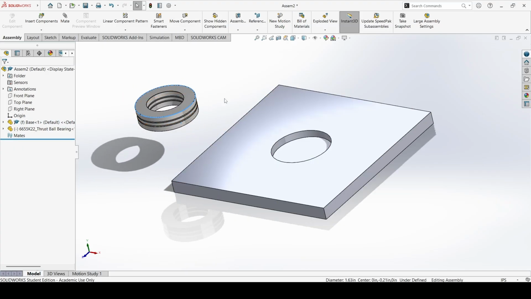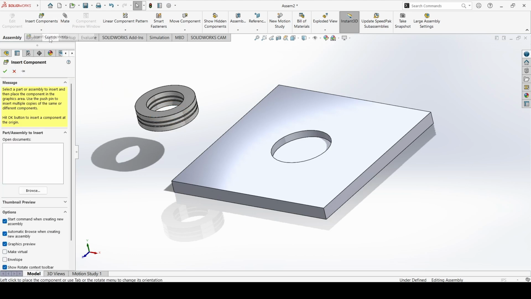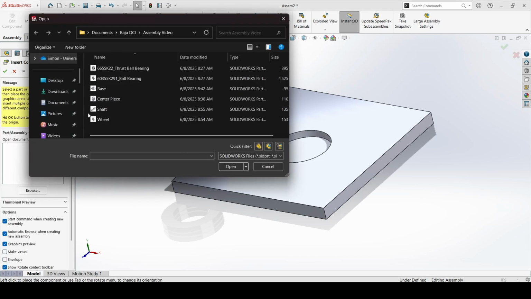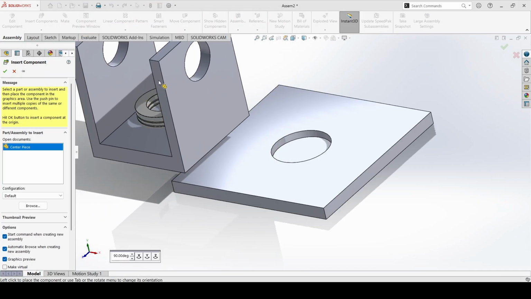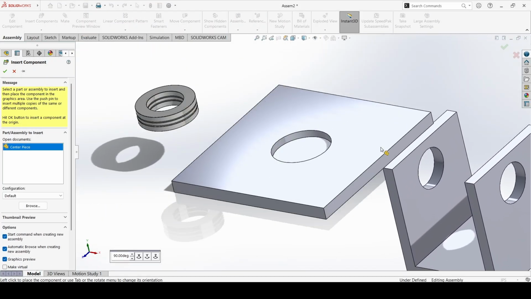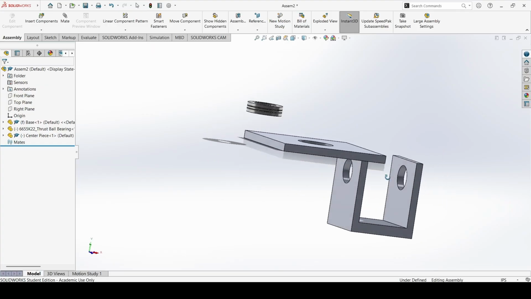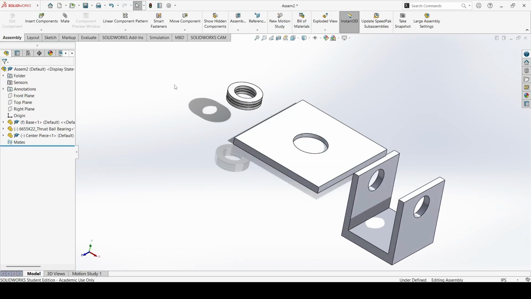So essentially you just click it down, and like I said, the base doesn't move, but this one does. Now, really, the next step here is to mate things. If you're not going to mate things, you just insert the rest of your components. So insert components. Next is this centerpiece right here. And I'm just going to place it right there. You can rotate around it and stuff like that.